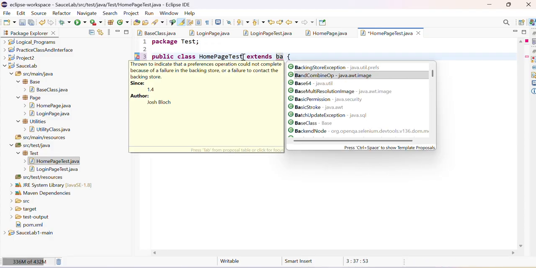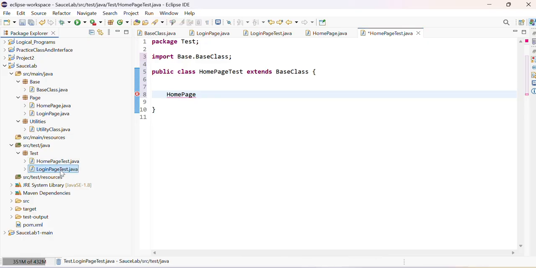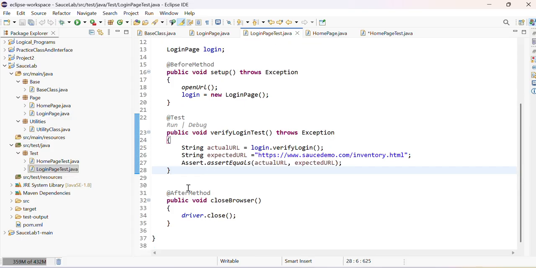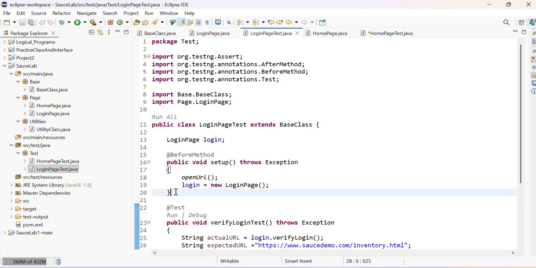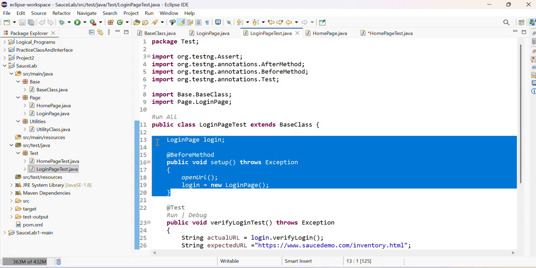So for that, copy this, call this base class here, extends, and then again we have to do the same things that we have done in the login page test. So I will just copy the setup, because setup is important and that is needed. So I will go to login page test, and every time this setup is required, the setup will be the same, but there are a few changes. I will tell you what those changes are.